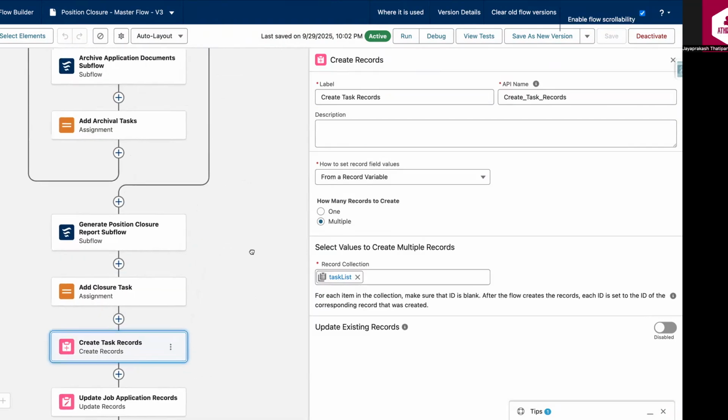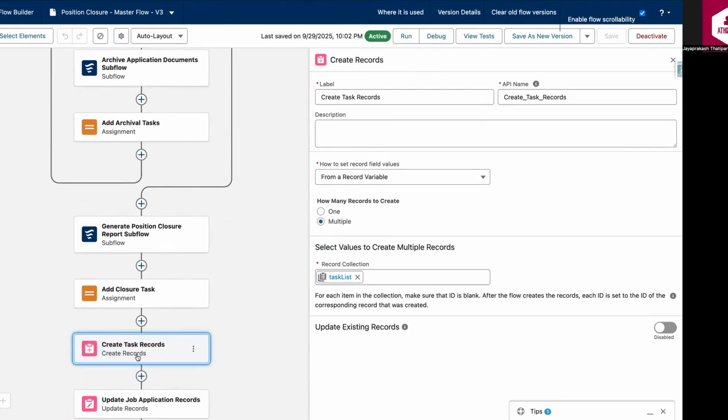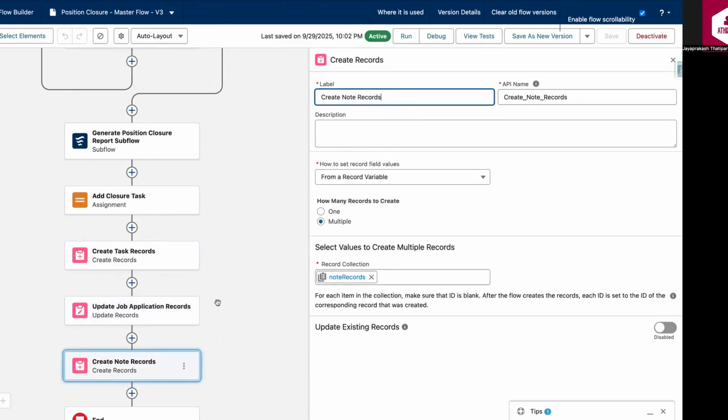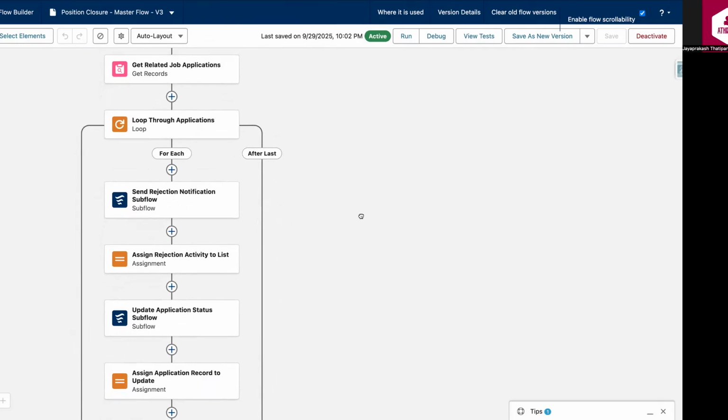Instead of doing each task's insert separately, I'm doing it in bulk towards the end so that it will do only one DML operation. I'm also doing job application update, which also I'm doing once. I'm creating note records also once. So I'm doing 3 different DMLs on 3 different objects, one at a time. Instead of doing multiple DMLs, I'm doing one single DML on these objects. So this way I will avoid too many DML statements. So if you perform your operations in this fashion, your application or your flow will be performant and it will be scalable.